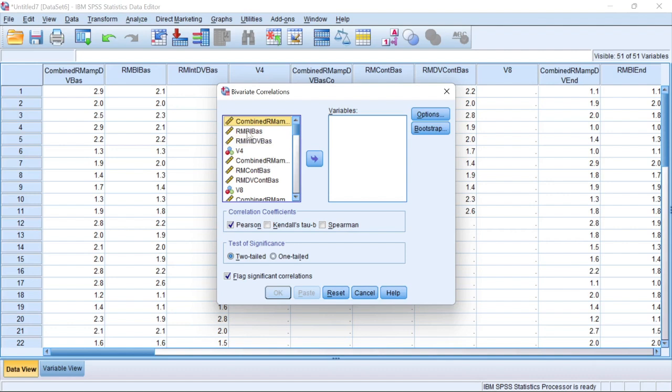So this is the right mindfulness based intervention, the baseline score. I want that. This is the right mindfulness intervention DV, that's the healing status at baseline. I want that. Next, this is the right mindfulness control baseline. That's the right mindfulness score for the control group baseline.